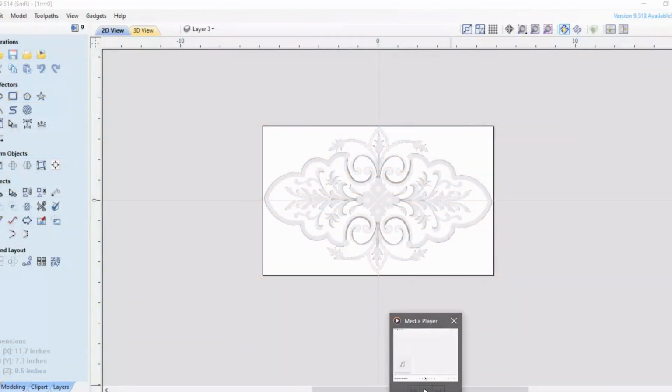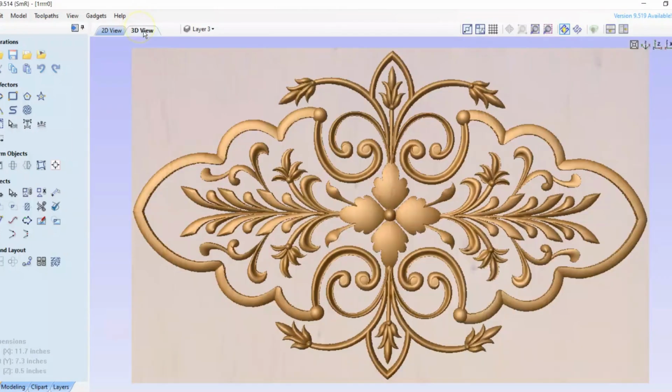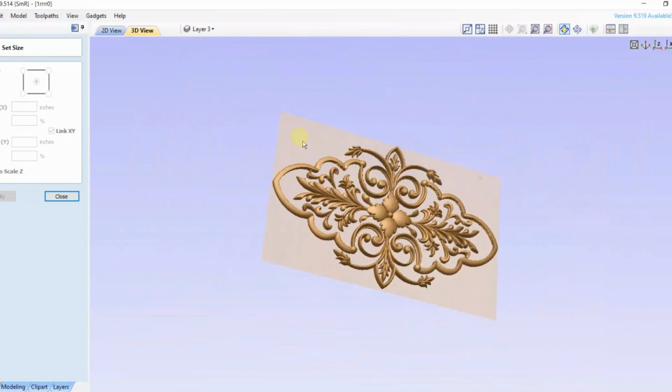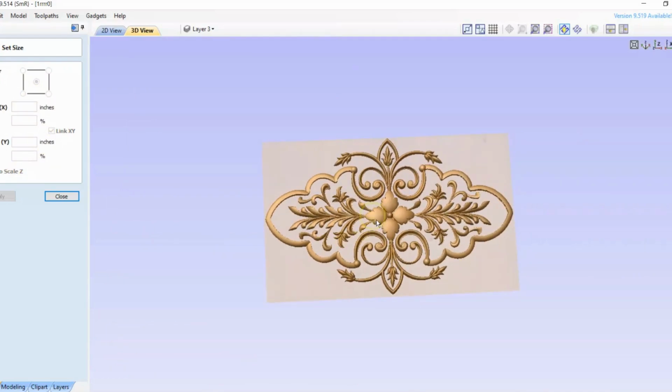Now let me show you how to resize your 3D design according to your project requirements. First, go to the drawing section, then open Transform Objects and click on Set Selected Object Size. When this window opens, all the size fields may appear blank. Don't worry. Simply click once on your 3D model and the current dimensions will automatically appear. Here, you'll see both the X and Y sizes of your model.